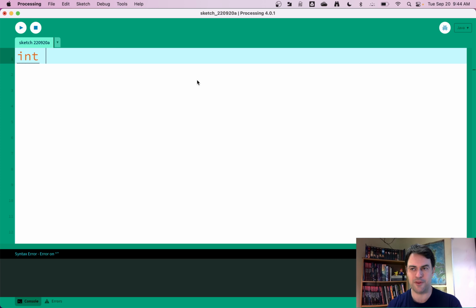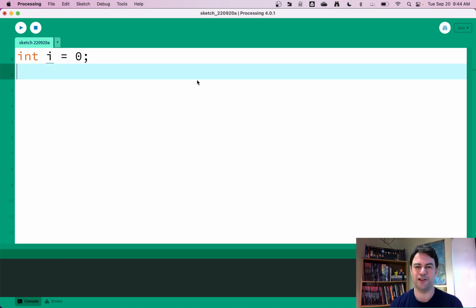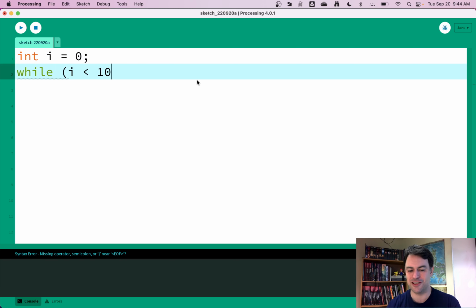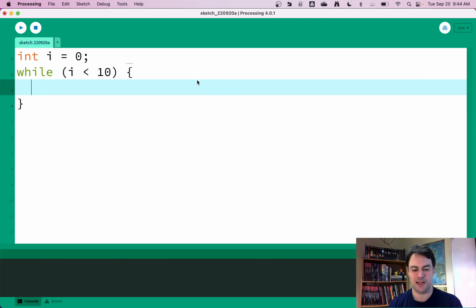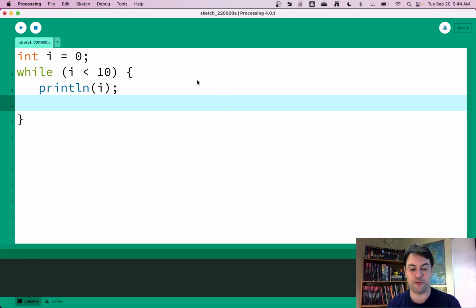I'll make a variable. Often we use i as our counter because x or y is taken by other things. And here's what a while loop looks like. While i is less than 10, maybe just println i, and we'll say i equals i plus 1. So here's an example of a lovely while loop.